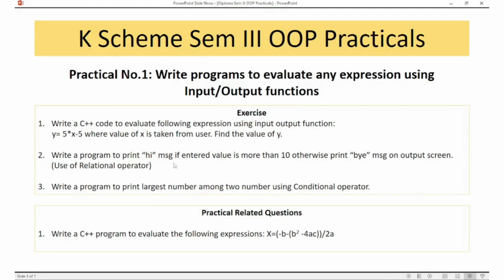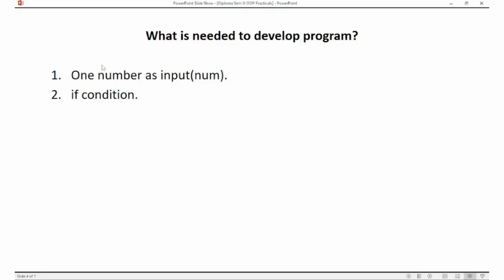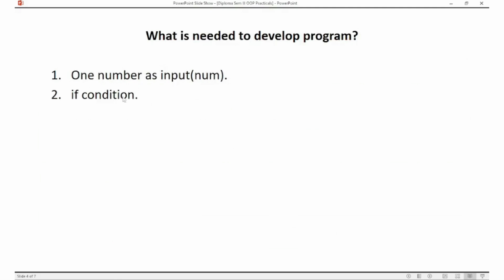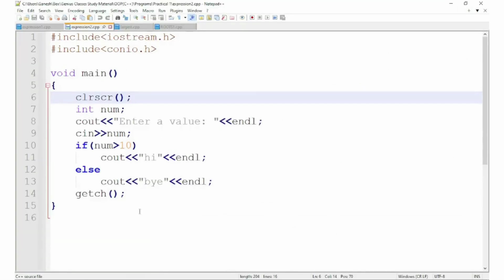So let us understand what is needed in this program. What is needed? One number as an input. So you have to declare one variable as a number, so you can accept an input from the user, and based on that number value you have to put some if condition. If the number is greater than 10, you have to print hi, otherwise you have to print the bye message. This is a very simple program using an if condition and one number. So let us move to the coding part of this program.